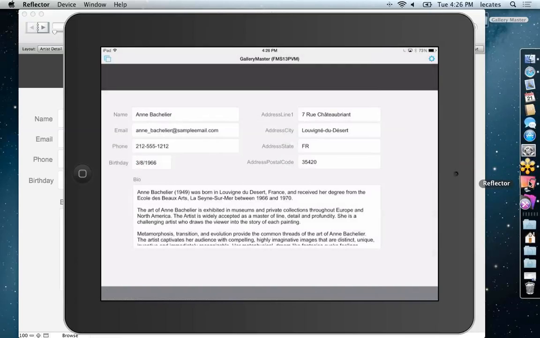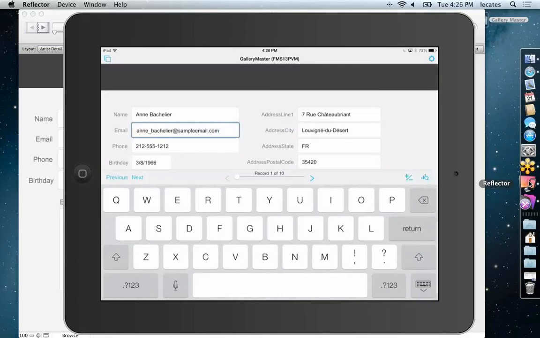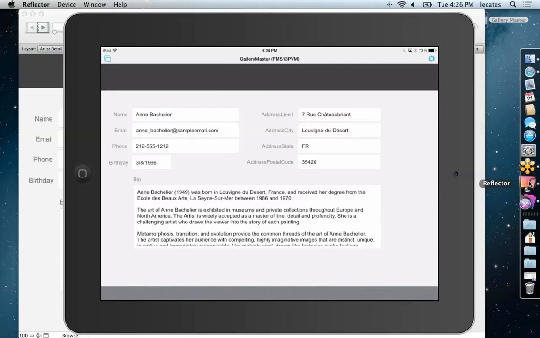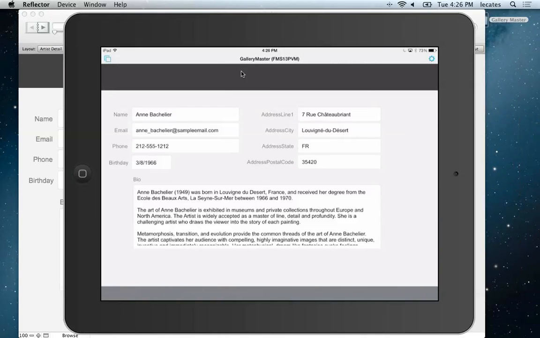I can also, let's tap into the email field for a second. And notice that the keyboard for this particular field, or even for my phone number field, is a standard text keyboard. One of the popular requests we've had is the ability to customize the keyboards for our fields so that a user can, again, have a native experience. So how might I do that?